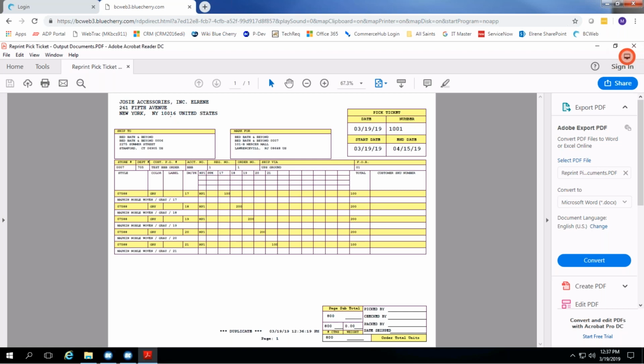And this is what the process will automatically drop to the warehouse. Again, you could choose this to go by email as a PDF document or print directly to a warehouse printer, however you guys do this. But that's what a typical print pick ticket form looks like. So I am going to close this.